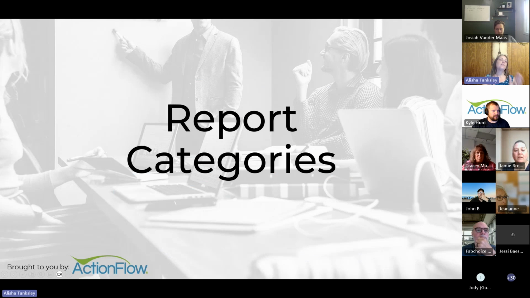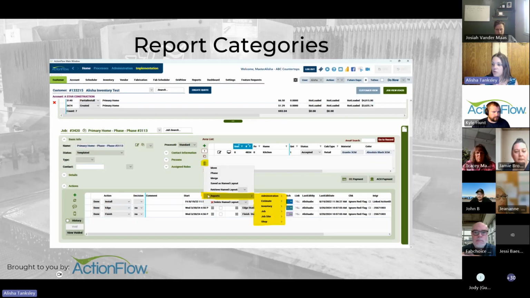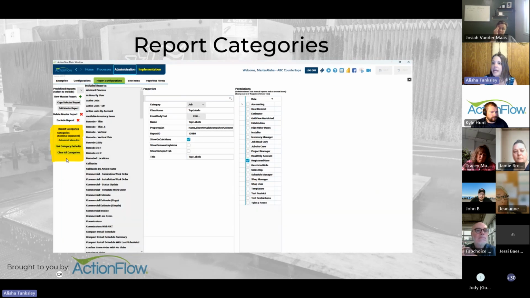The rest of these are not quite so involved. These are just some options that you have to turn things on and off. One of them is report categories. If you would like to have your drop downs when you go to reports not quite so full, or if you'd like to have your different categories and then pick your report from a category, we can set those up for you, or you can set them up. It's a feature you can turn on and off yourself. It's done on your report configurations tab.